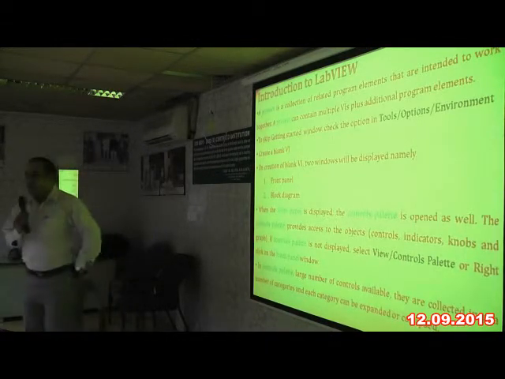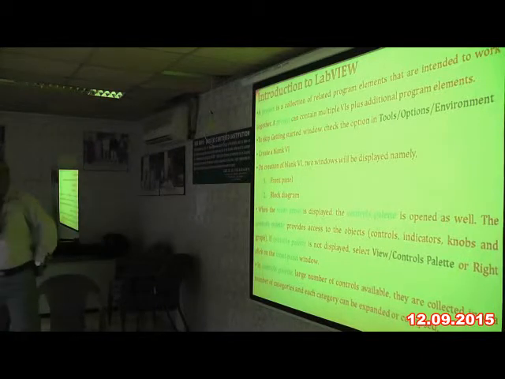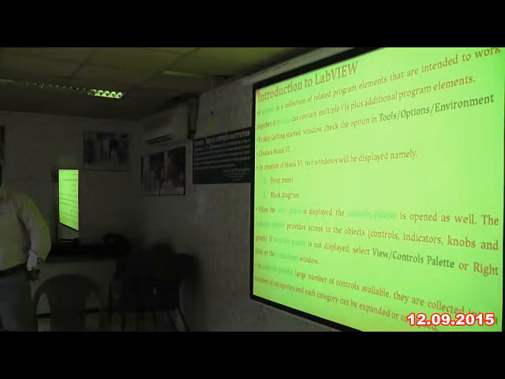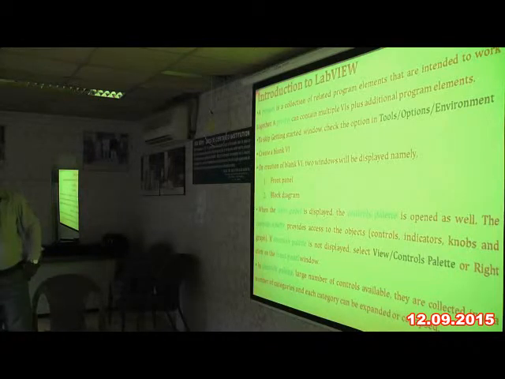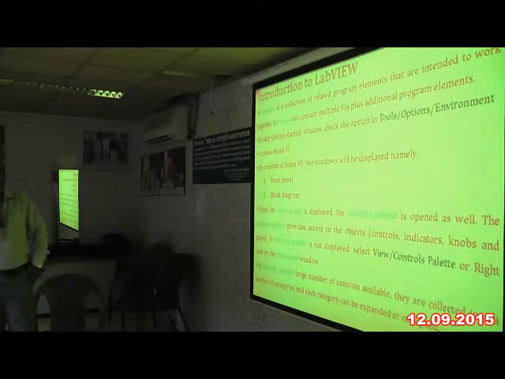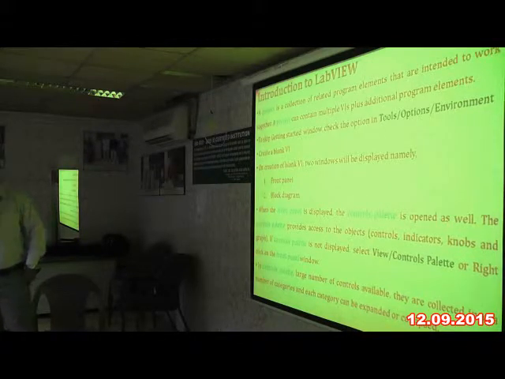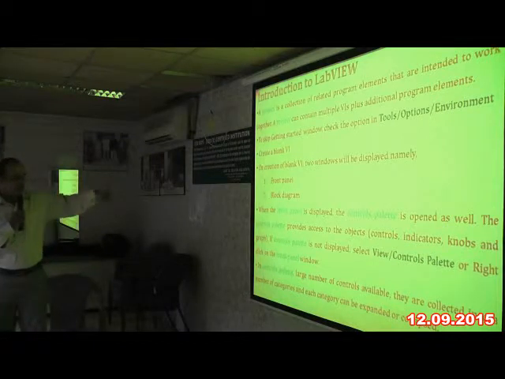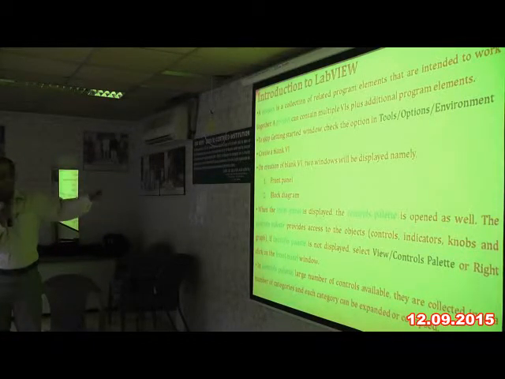First, we are going to create a project. A project is a collection of related program elements. It can have multiple VIs, and each VI will be interlinked with the others, intended to work together. So a project can contain multiple VIs plus additional programming elements. I will show you this when I operate LabVIEW.